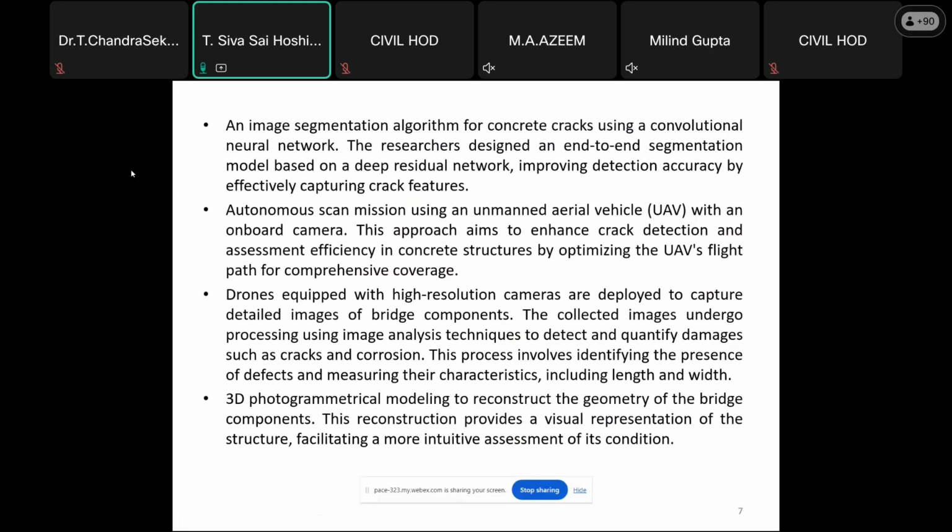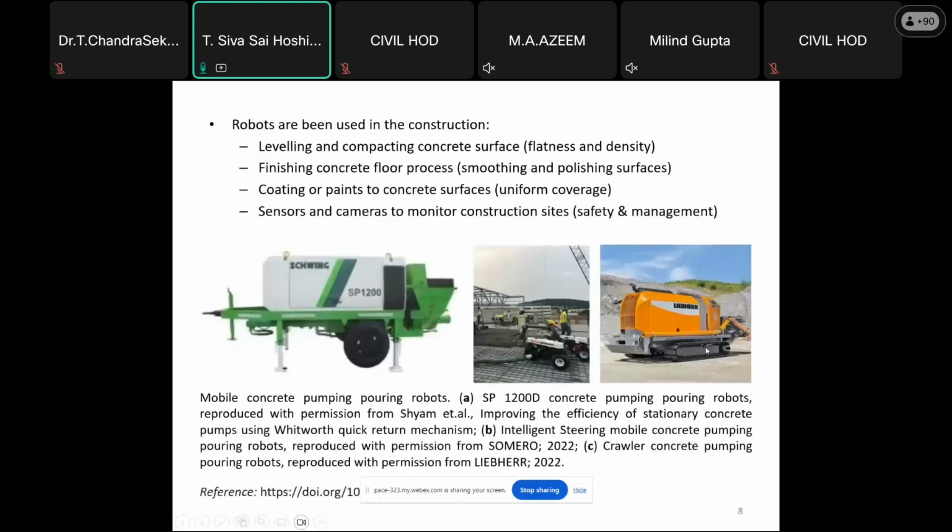Okay, here we see the three images. Here we see the first image. These three are the robots.